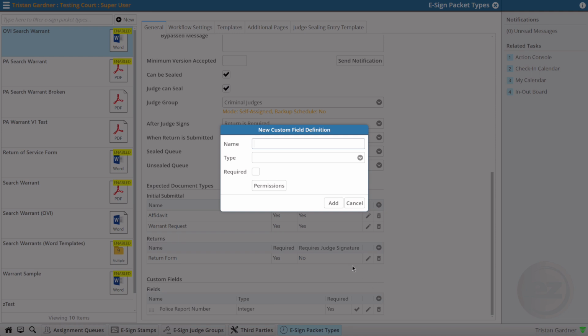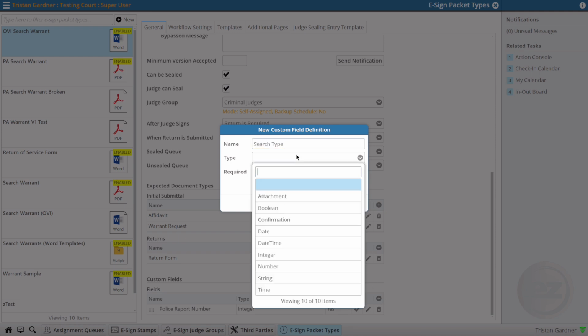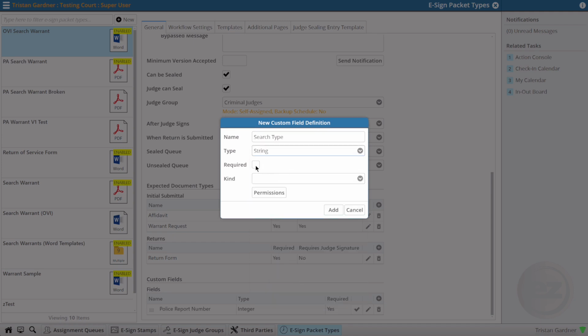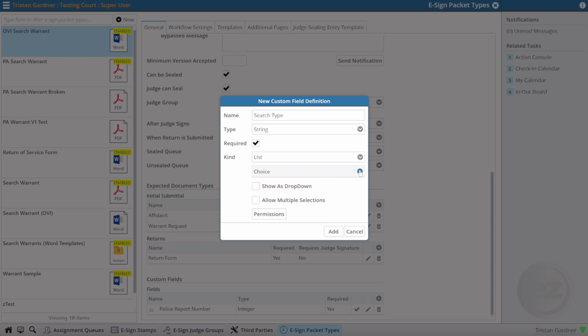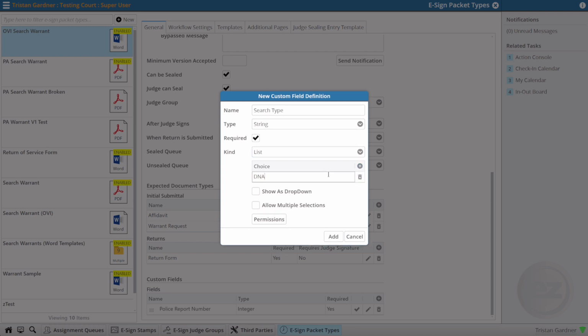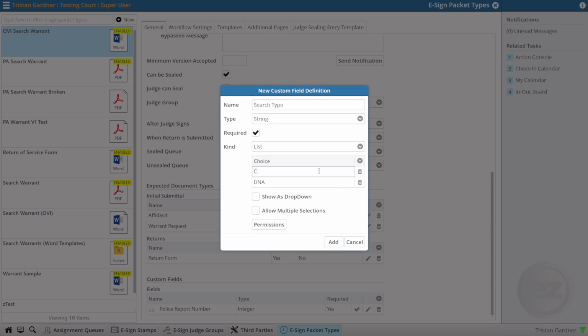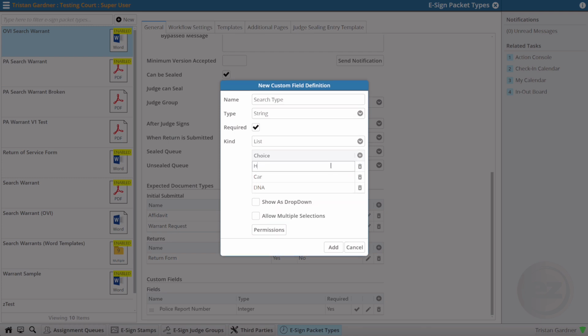And then of course we have our custom fields, right? We could do a search type field. What type of custom field should that be? We could make that a string, right? Is it required? What kind of string? We can make it a list. Let's add a bunch of choices: DNA, car, home, right? Show as a drop-down. Do you want to allow multiple selections?